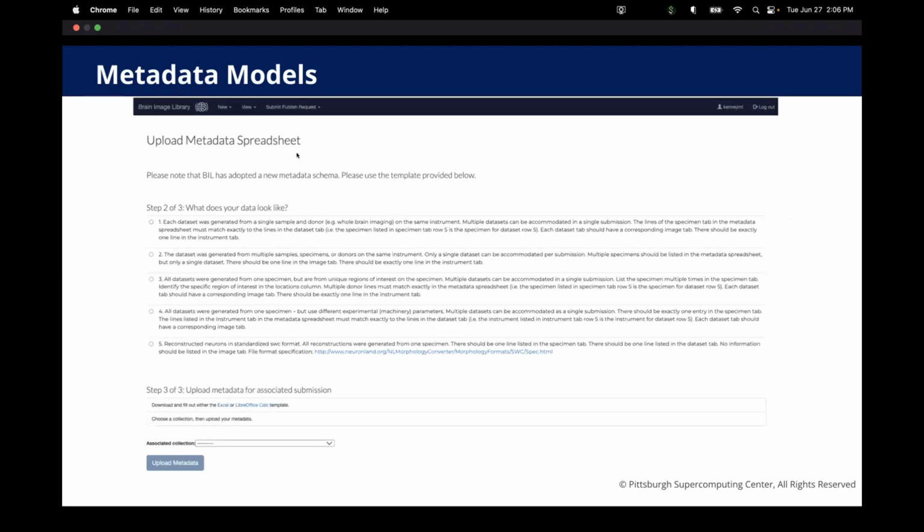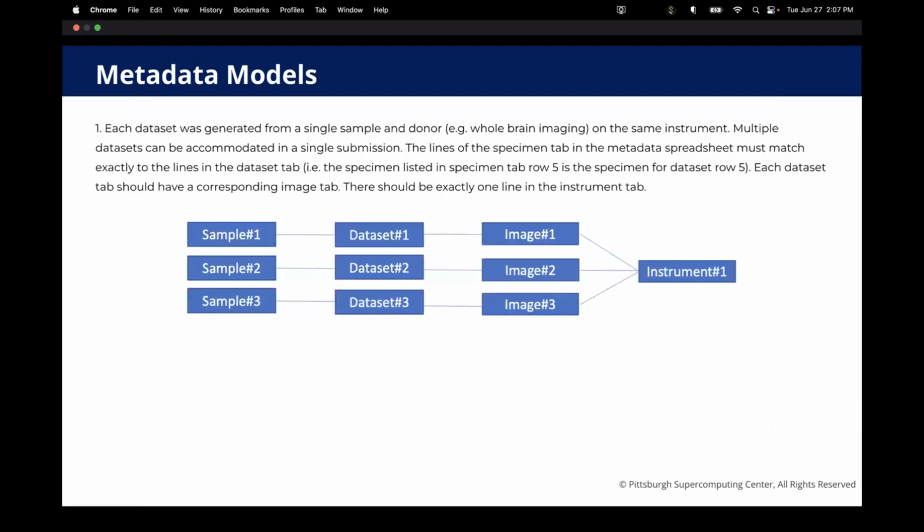So Luke did show you earlier the landing page that you get to whenever it's time to upload your metadata sheet. We will go and show an example of how to upload this, but whenever you look at this page, there are 5 different options here. You will need to choose one of the 5 metadata models that properly describes your metadata, then choose the associated collection here in order to upload. And so let's take a little more of a deeper dive into what each of these models are.